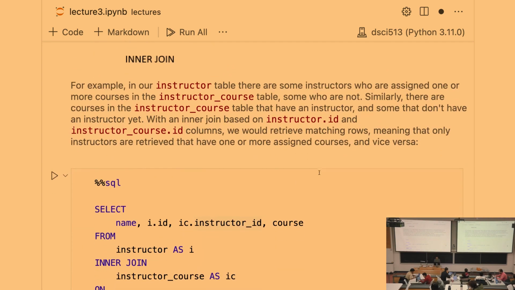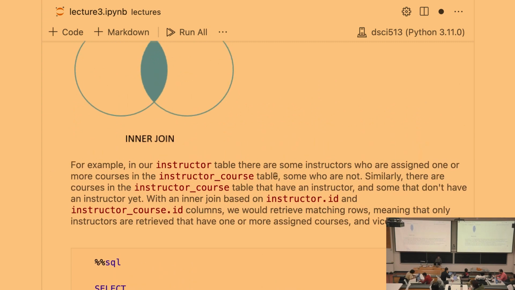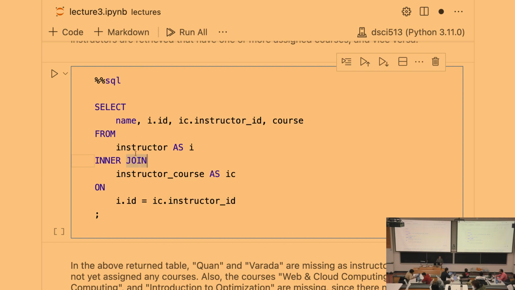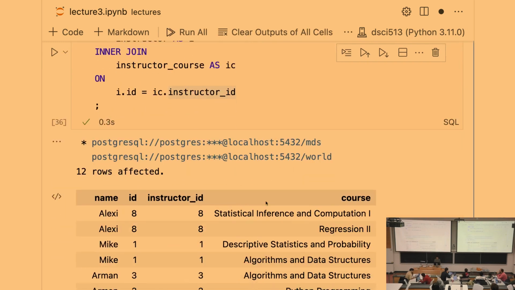Okay. So for example, in our instructor table, there are some instructors who are assigned one or more courses in the instructor course table, and some who are not. And also, in the instructor course table, some courses have an instructor, some courses don't. So if we do an inner join on those two tables, instructor and instructor course, and notice the inner join keyword here, and we have this on clause based on equality between the ID of instructors between the two tables, then if we run this query, we will have a result like this.